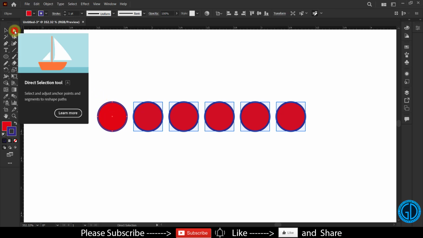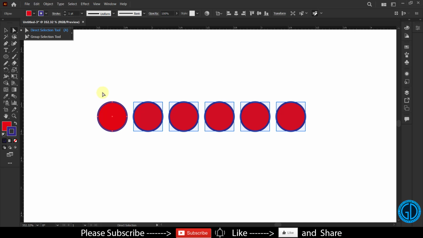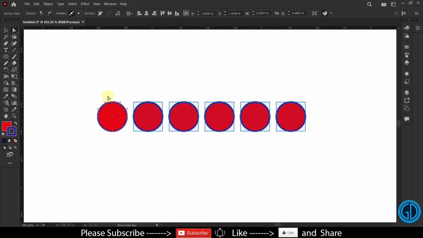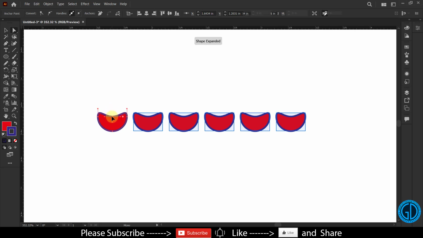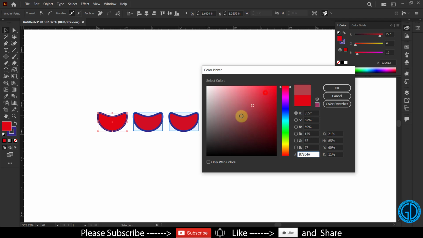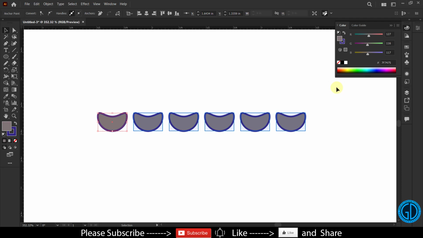So let's do it. So let's say I want to select, I am going to select this anchor point and moving it towards bottom side like this, and you can see that that has been applied to all of others. Similarly, if I am going to change its fill color from red to something other like this, you can see that it also has been applied to all the circles, all the shapes.